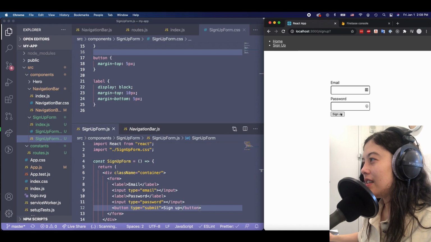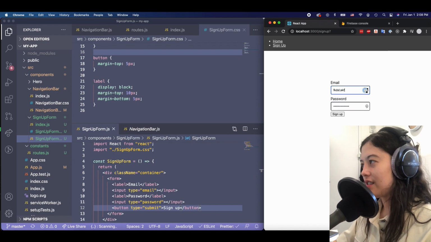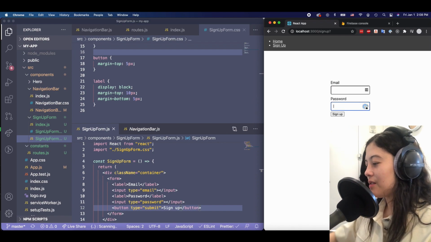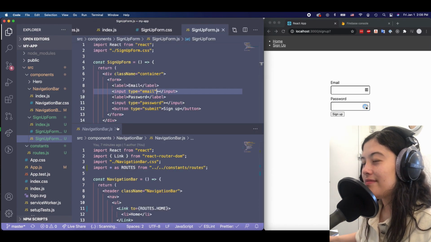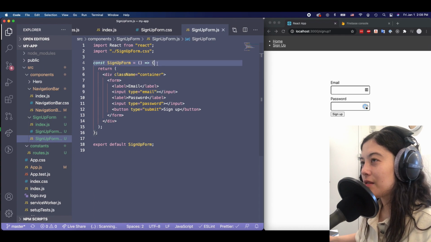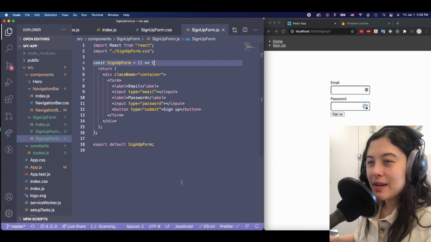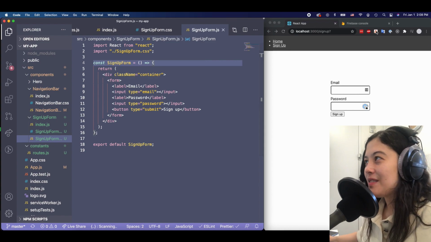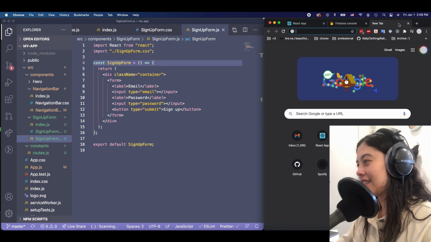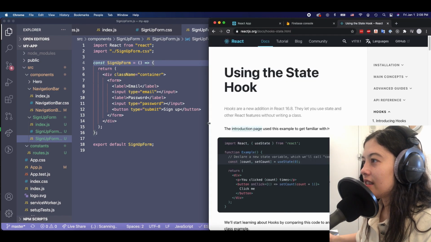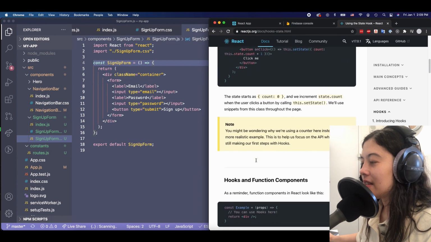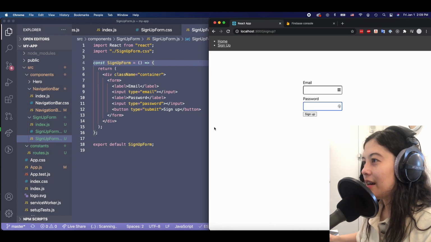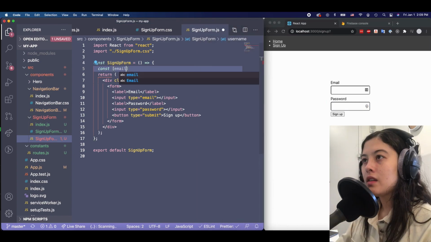Now, how do we keep track of whatever the user is typing? Well, for this, I'm going to use React hooks to keep track of the sign up form state. If you've never done hooks before, this might seem a little crazy, but I'm going to assume that you know what React hooks are. If you don't, then I would recommend the documentation over here. Using the state hook takes you step by step about how to keep track of state in a component. For now, I'm just going to zip right through it.